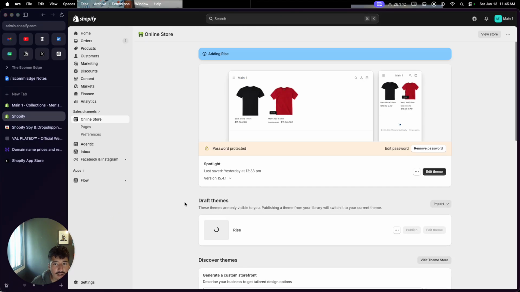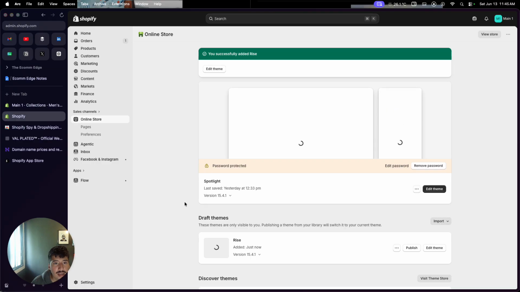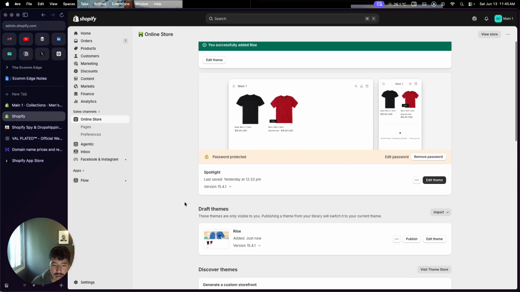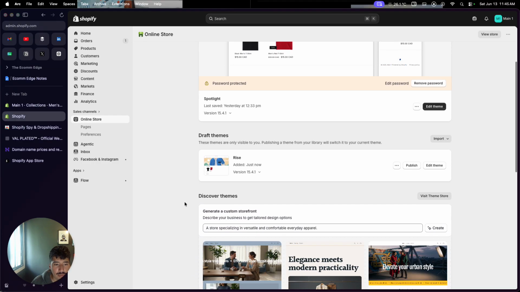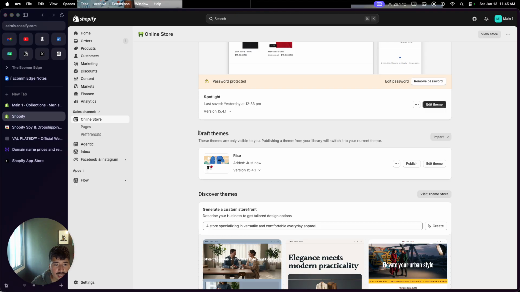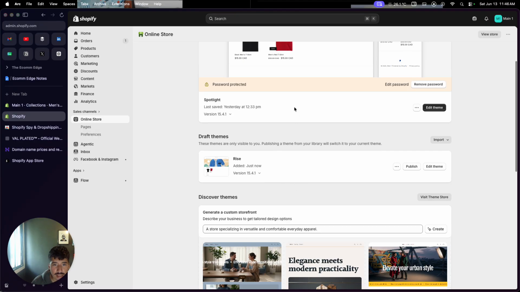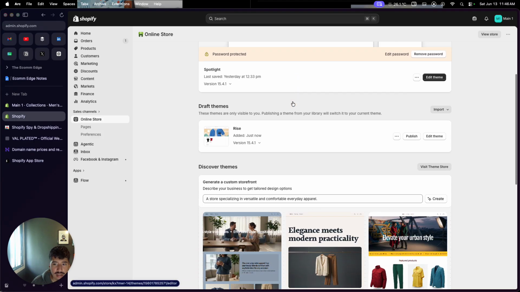All right, so now it's officially added to my Shopify admin dashboard, where I'll be able to make changes to my Shopify store. Now, if you noticed, now there's a new section inside the online store page called draft themes. Here's where you'll be able to add and include any draft themes that you downloaded to your Shopify store. And one of the benefits is that you'll be able to make edits with these themes without having to affect the main theme right here. So let's go ahead and click Edit Theme to make some changes to our theme store.